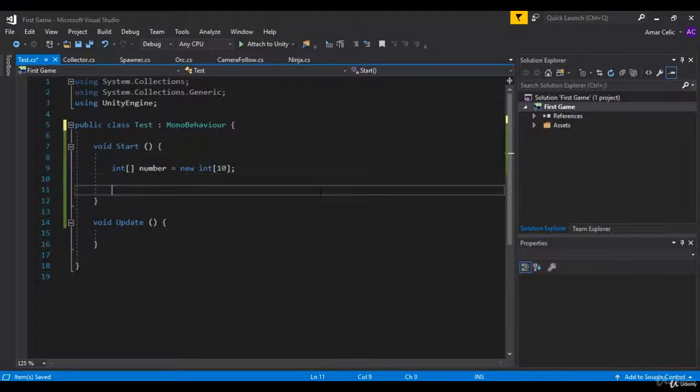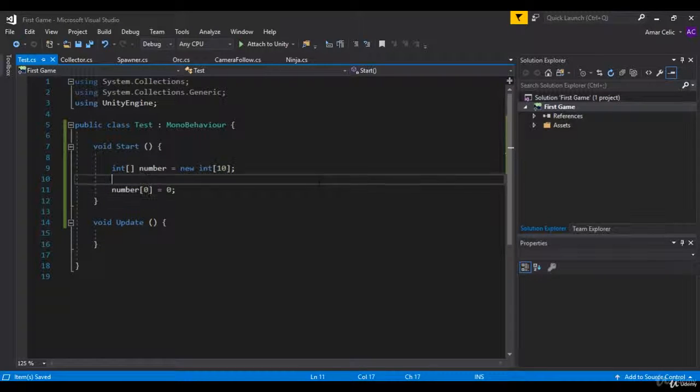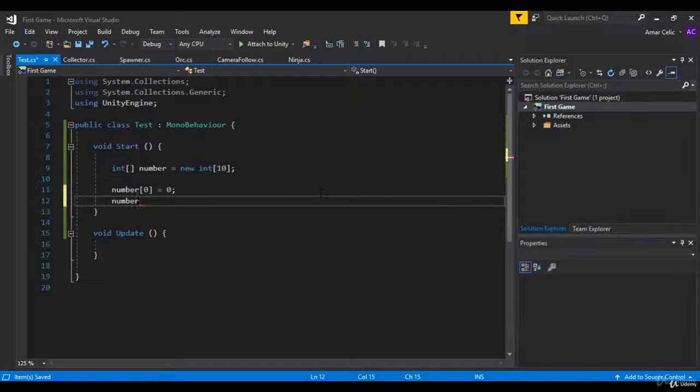And how are we going to assign them? Well, you can do number at index 0, that's our first number, that equals 1 or 0. And yes, our array starts from 0, so index 0 is the first element of the array. I will show that in a second. Now number at index 1, which is the second element, equals 2 if you start from 1, and so on and on.